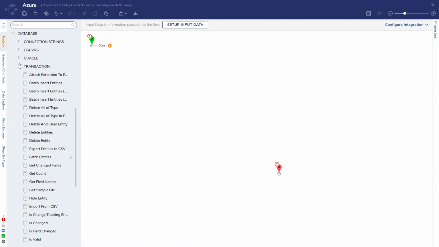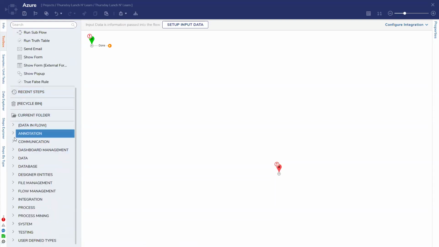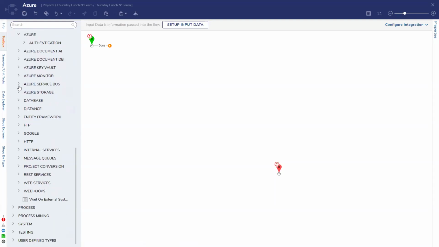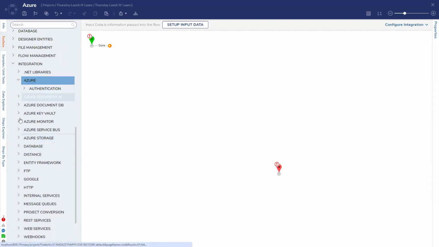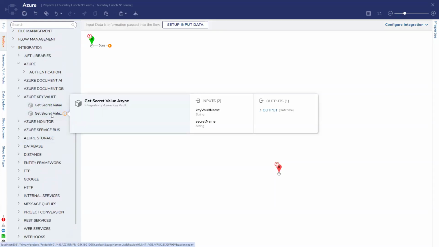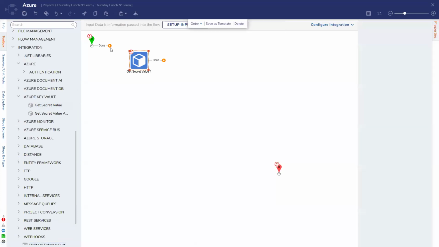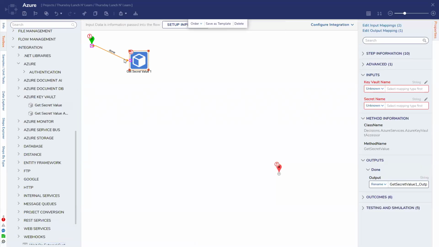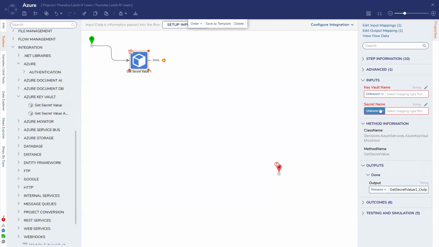You should see Azure here. In integration, I think. Integration, that makes more sense. Yeah, I was thinking there should be Azure. Yeah, here we go. So, Azure Key Vault. You get the secret key value. Let's just do a normal one. All right, so secret key value, and that's going to be the key name, secret and key vault name, no connection string. No connection string.